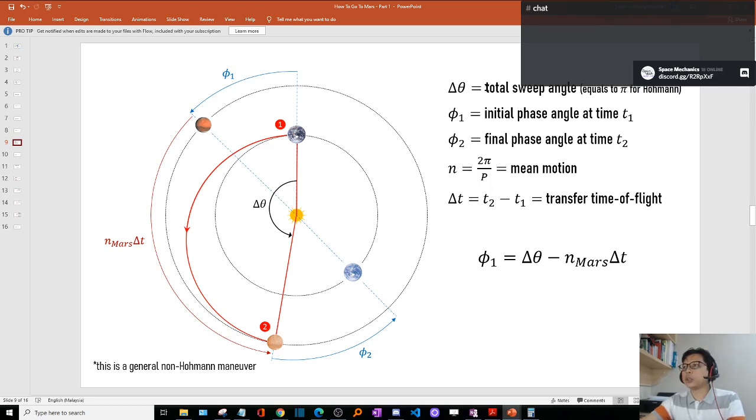A total sweep angle. How to find it here? What we want to do is find the right condition time. We want to find phi 1. First we need to know the total sweep angle. Sweep angle is this.